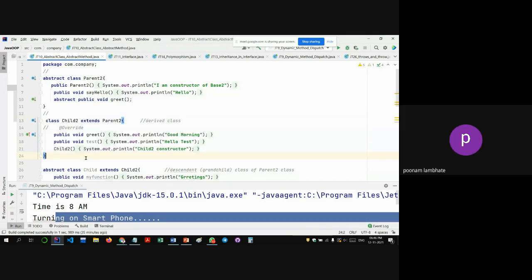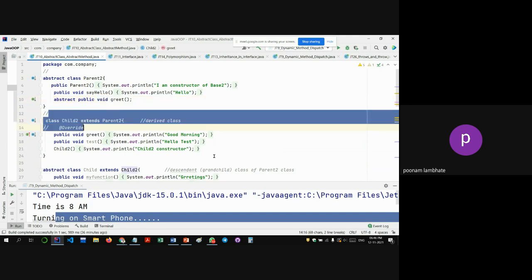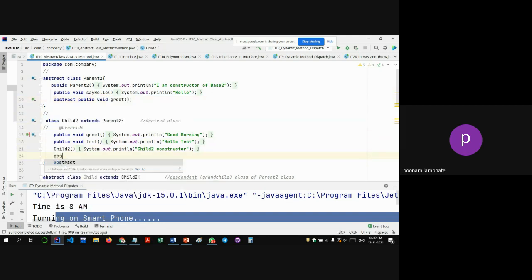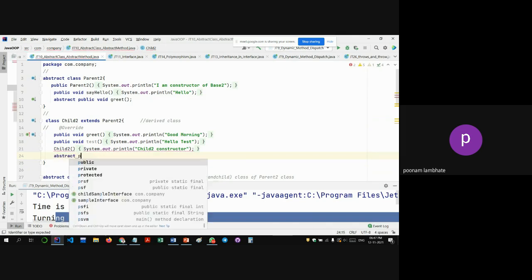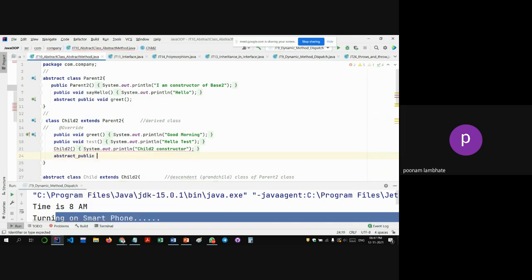Yes. Now see, there's one more case. This child2 can have its own abstract method. This is a derived class, so it will define the greet method, which is an abstract method of its parent. But this child can also have an abstract method. For example, abstract public int myABS. I'll write over here. And this is an abstract method.